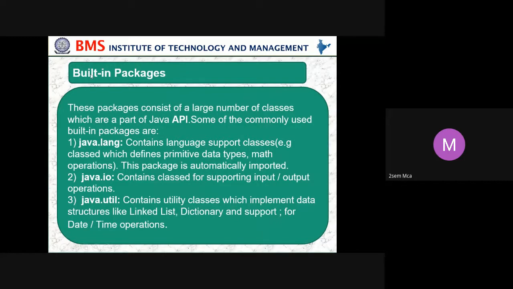So these packages consist of a large number of classes which are part of the Java API. We have so many packages, where a large number of classes are there in the Java API. What does API stand for? Can anyone say? Application Programming Interface. Yes. So whichever I want to import, my input output, I want to import math functions, I want to import something else, then you can use an API. Based on what your project is, based on that, you can use those.